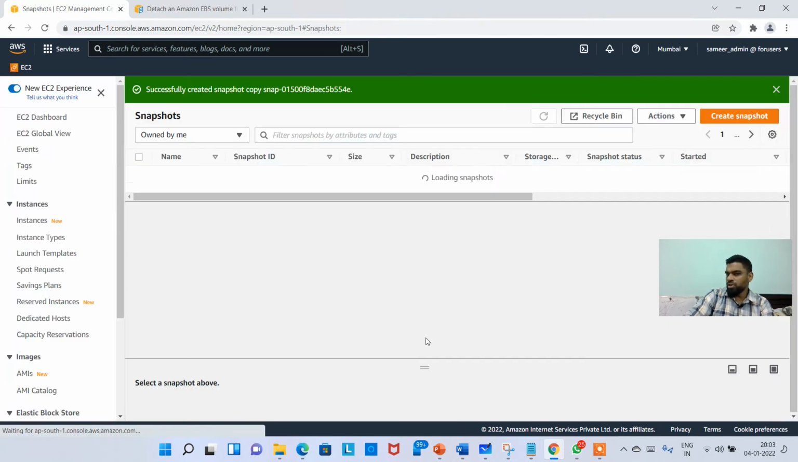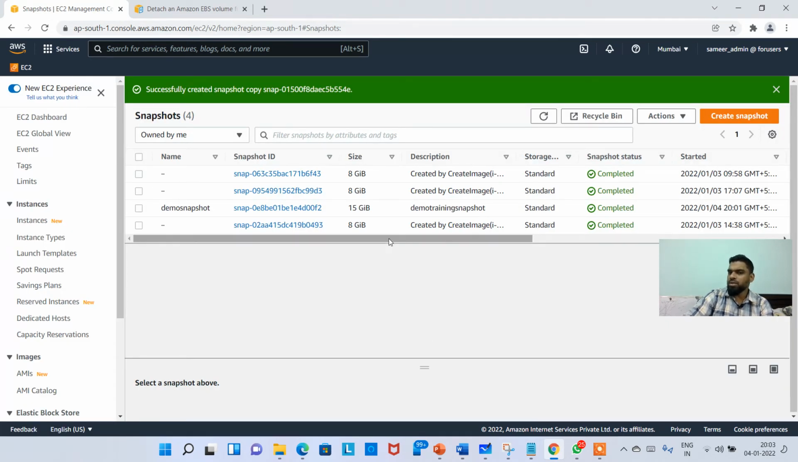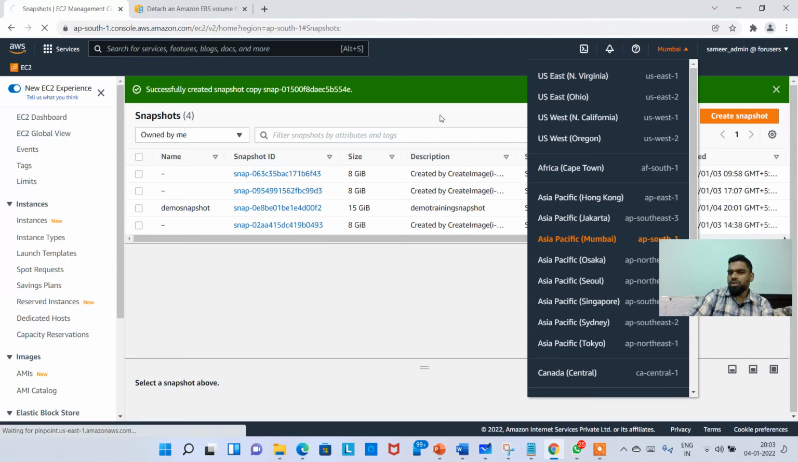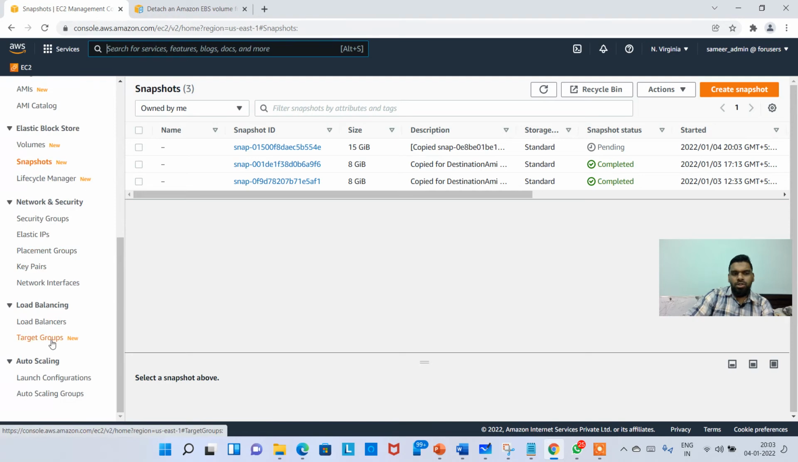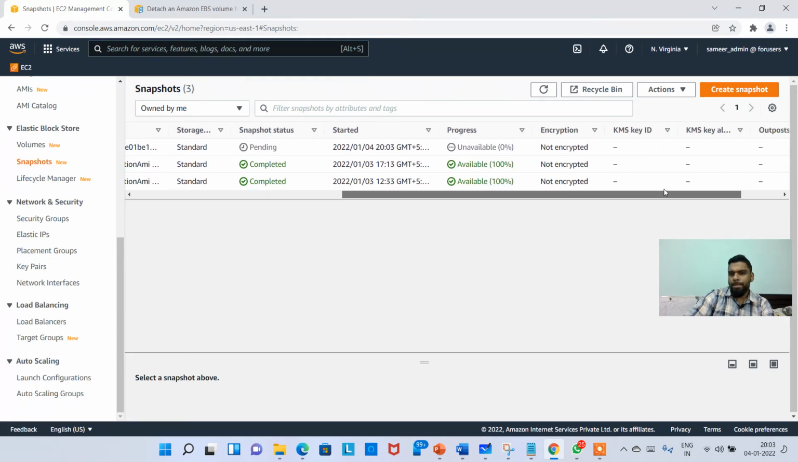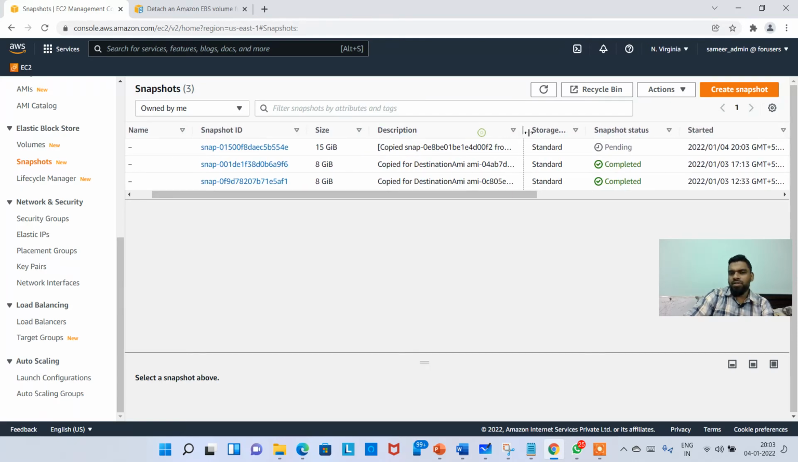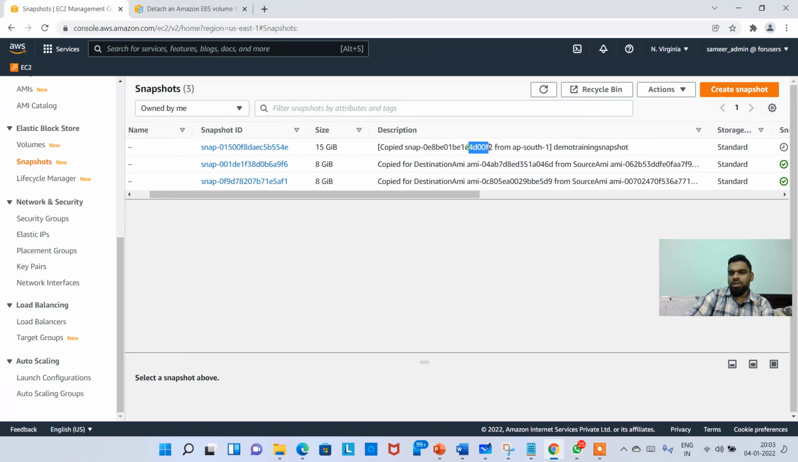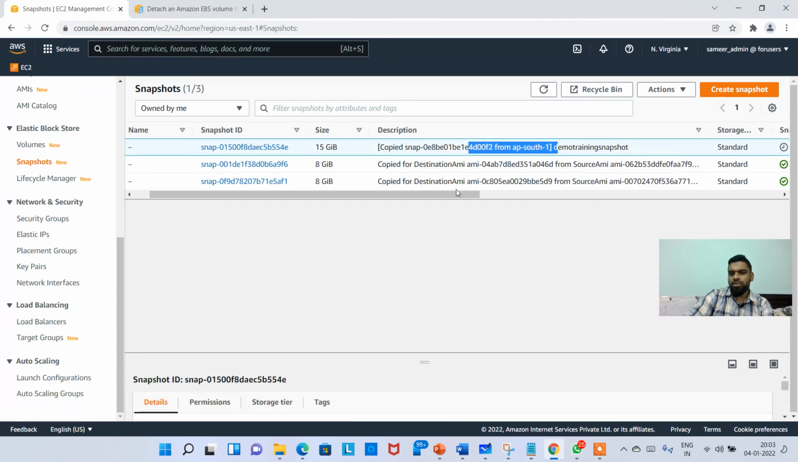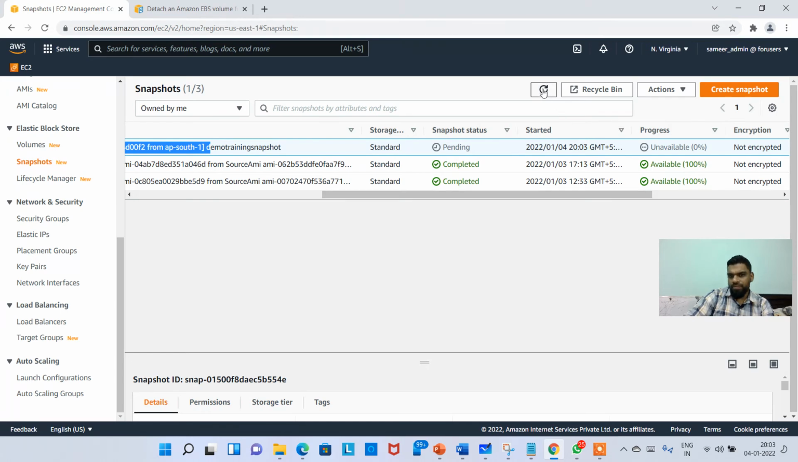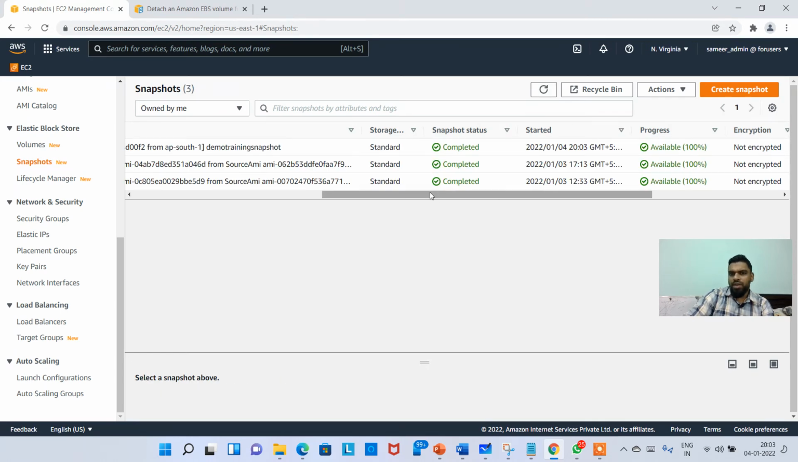You guys don't need to do that. If you really want to, it might incur some cost, some $0.01 or $0.02. Now I'm choosing the US East 1 region, and then I'm scrolling down, looking for snapshots. Did I move it here? See, this is in pending mode. This is copied from the AP South demo training snapshot. So I have moved it here. Now it is available.